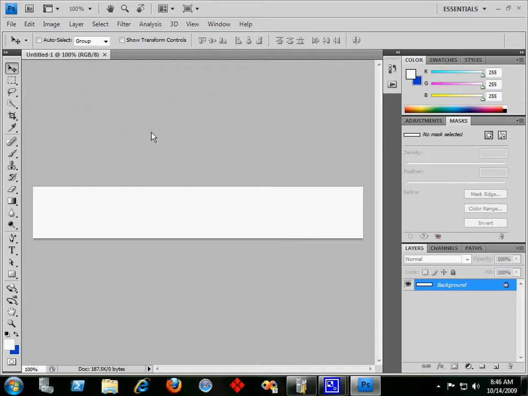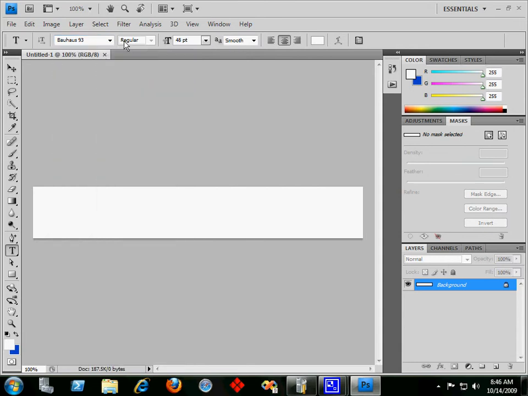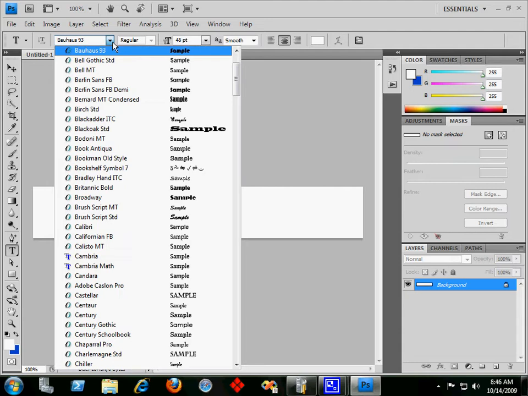In here, since we're going to be working with text layers, what you want to first do is click on this right here, or your text tool. When you do that, this whole panel in here actually changes. This is going to be your text property panel. And here you'll see your font styles, the size of your font.